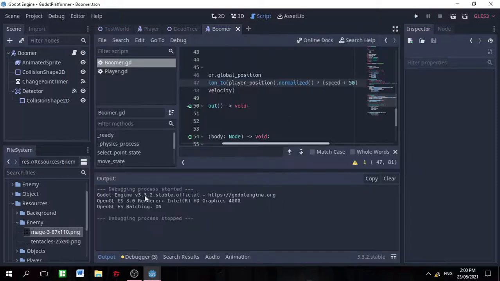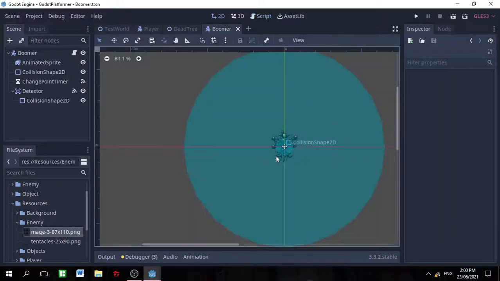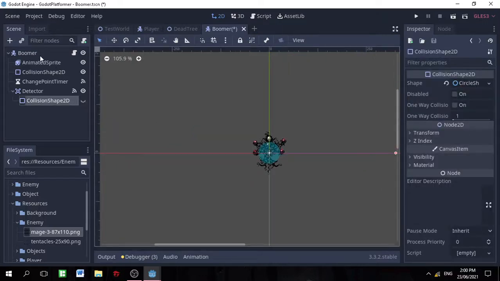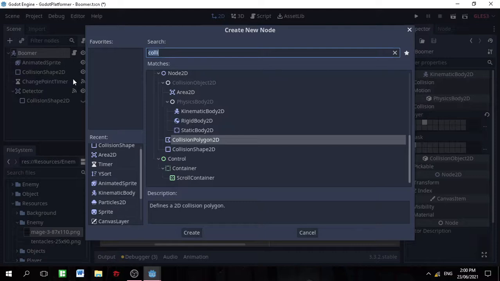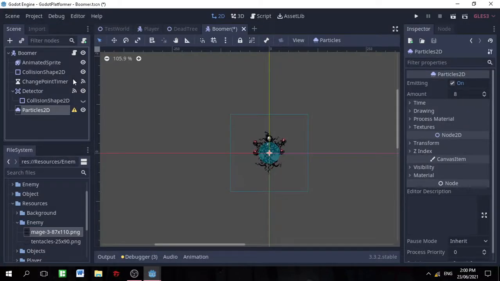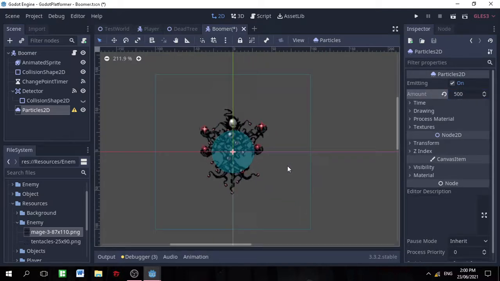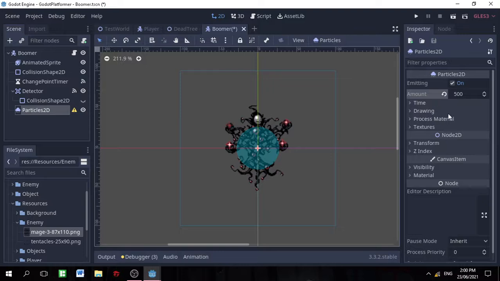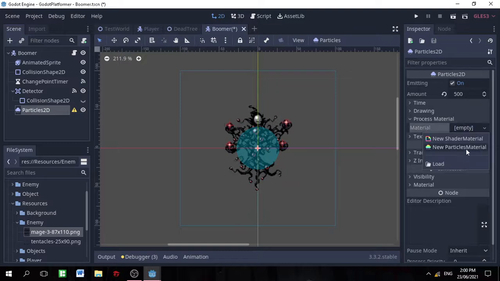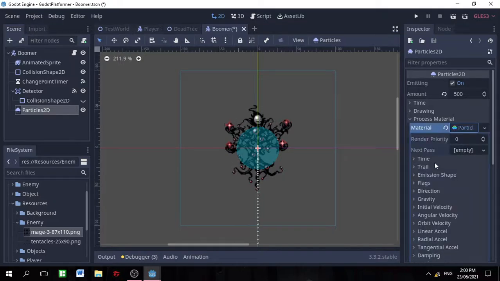Okay. The next thing we're going to do is create an animation of the boomer. Okay, so we want our animation to be particles. You can add your animation as a sprite sheet, but I'm not going to do that in this video. I'm just going to have an amount of 500. We can see it dripping there later. Time of like 2 seconds.